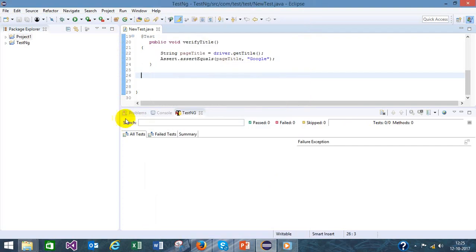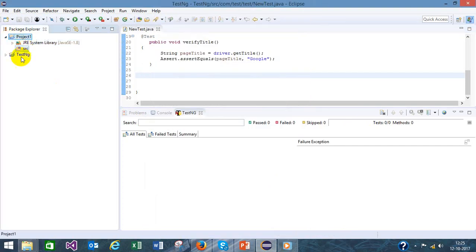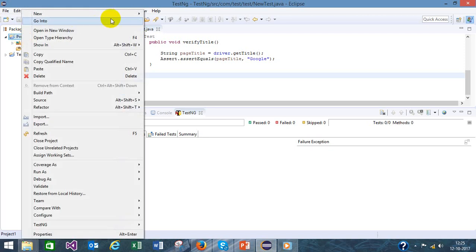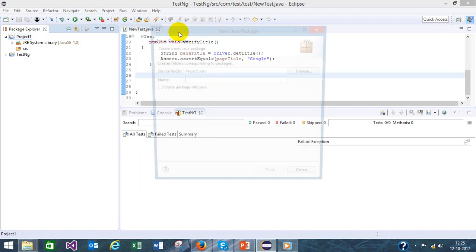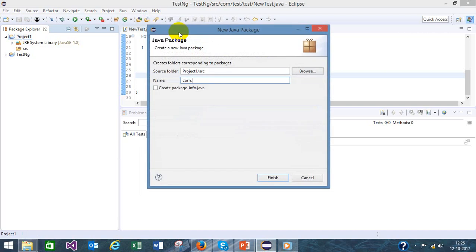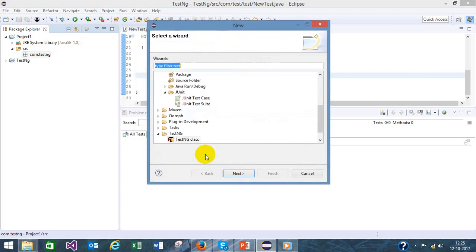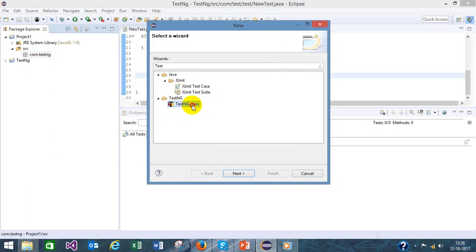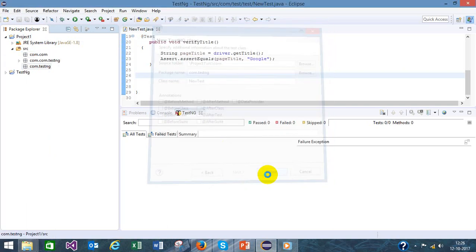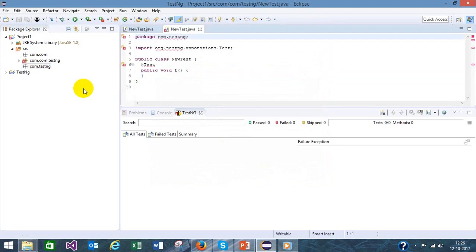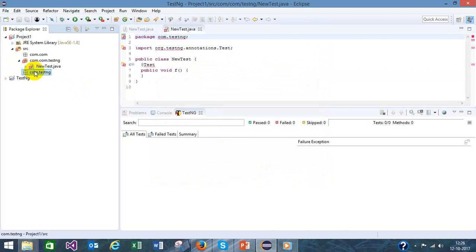Click on finish. My project has been installed on my machine. Here you need to create one package. So I go to New, click on Package, then I can say com.testng. Click on finish, and inside my package I can create a new TestNG class. So here I am going to create a TestNG class and click on finish. In this way a new class has been created.